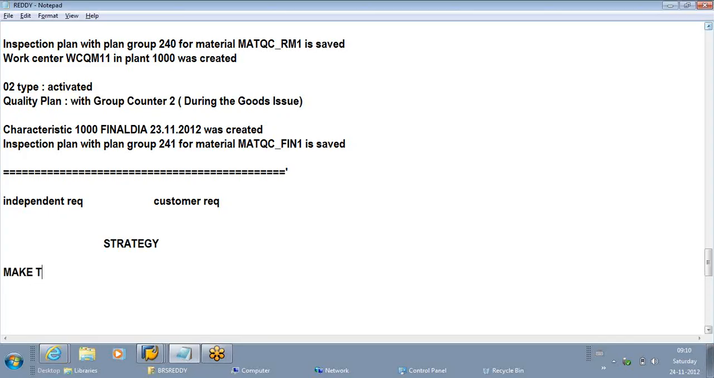Make to stock in the sense, I am not looking into the customer requirements, Chandra. Simply I am producing as per my independent requirements basis. I don't wait for the sales order to come or not to come. I keep on producing and then keep it into the stock. That is nothing but your make to stock scenario. The opposite of this one is the make to order scenario.